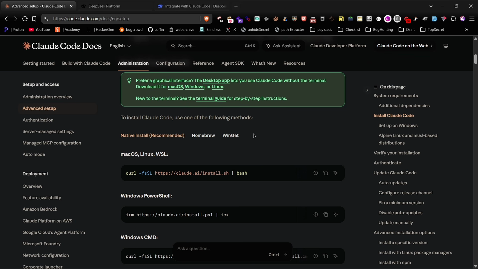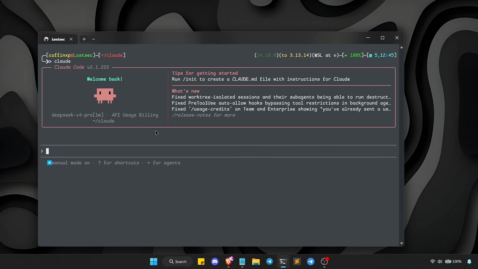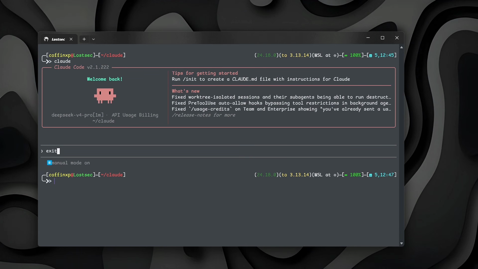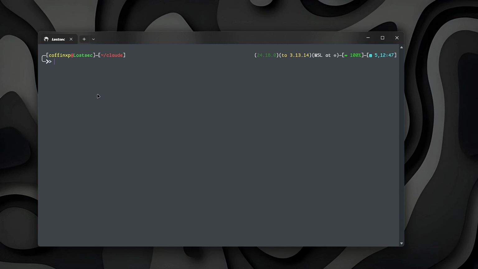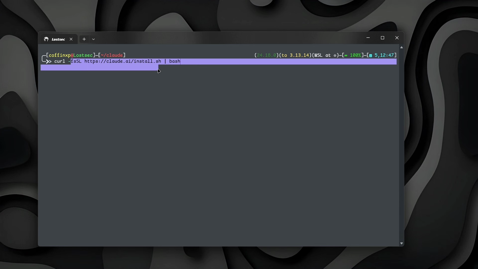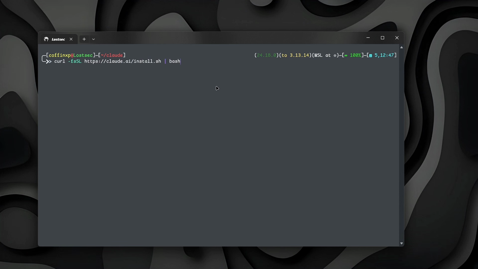Let's get started. First, let's get Claude Code installed on our system. Head over to the official Claude Code documentation page. Here you'll find installation commands for different operating systems. Simply copy the command that matches your environment. In my case, I'm using Kali Linux inside WSL, so I'll copy the Linux installation command and paste it into your terminal and press enter. Within a few moments, Claude Code will be installed on your system. And that's it. The installation is complete, so our first step is done.